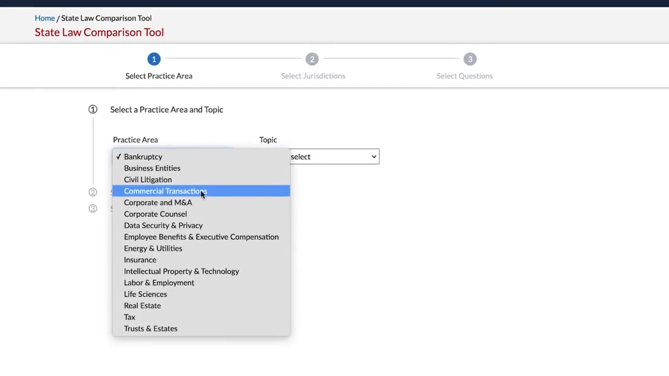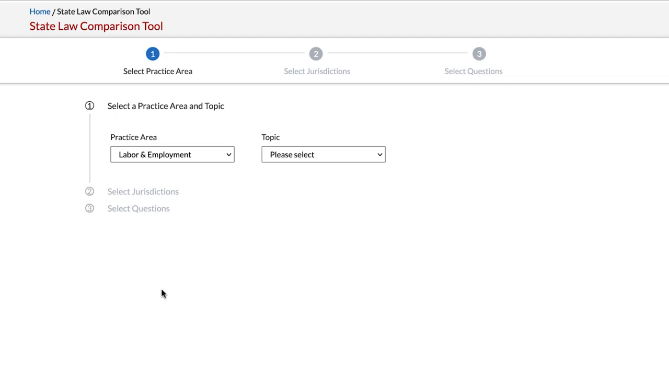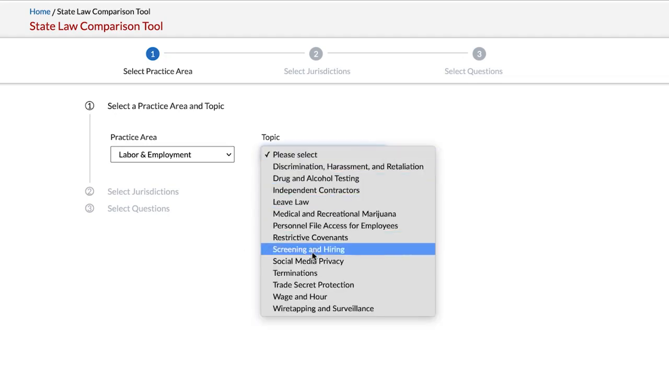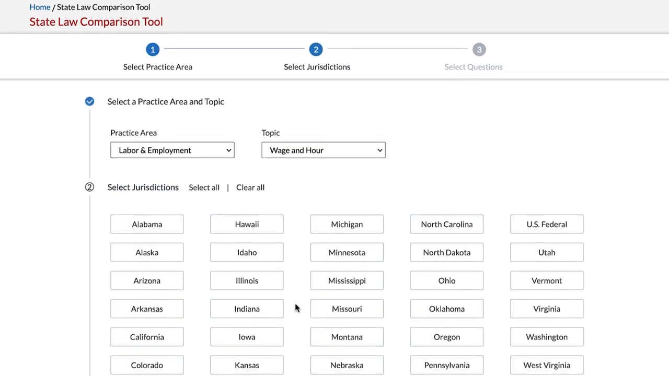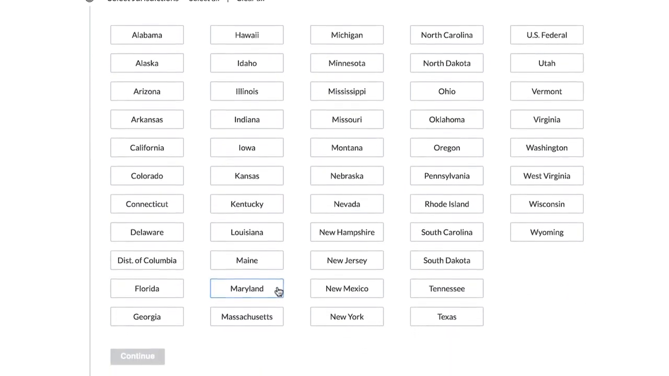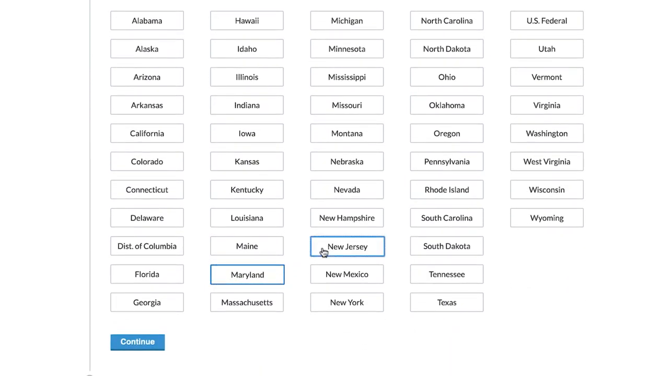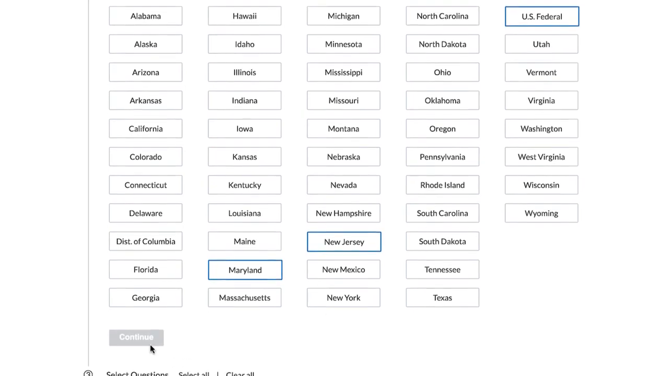Select a practice area and topic. Choose the jurisdiction of interest, as many as needed. Note that certain practice areas, such as labor and employment, have a U.S. Federal tab. This allows users to easily compare state laws versus corresponding federal laws.